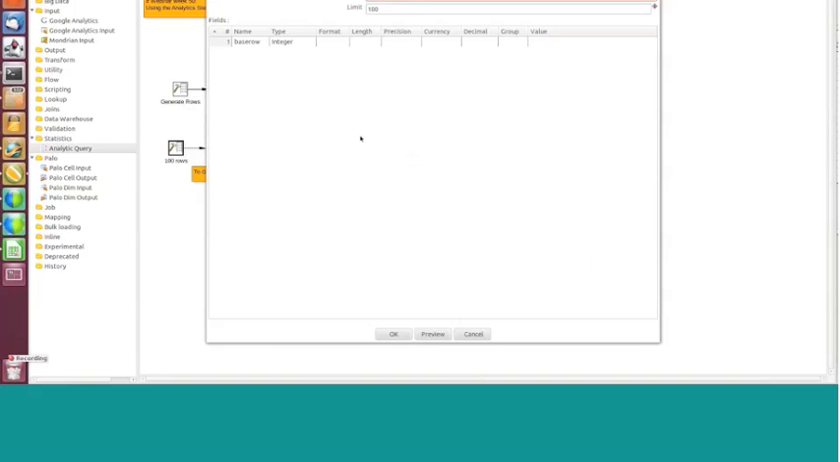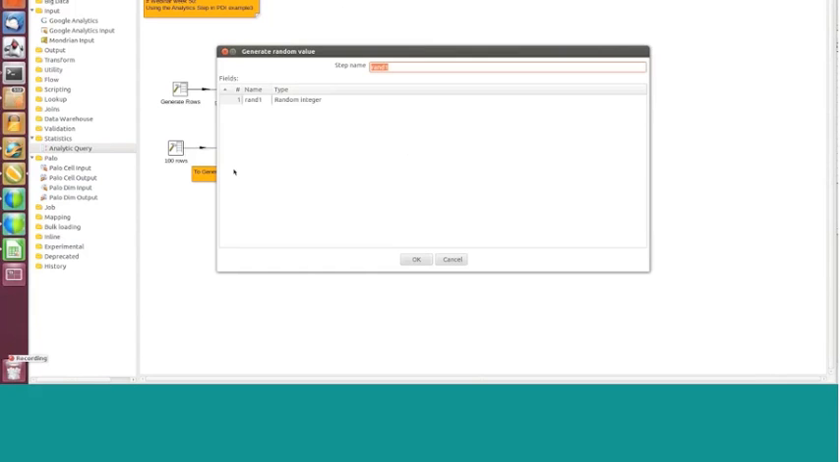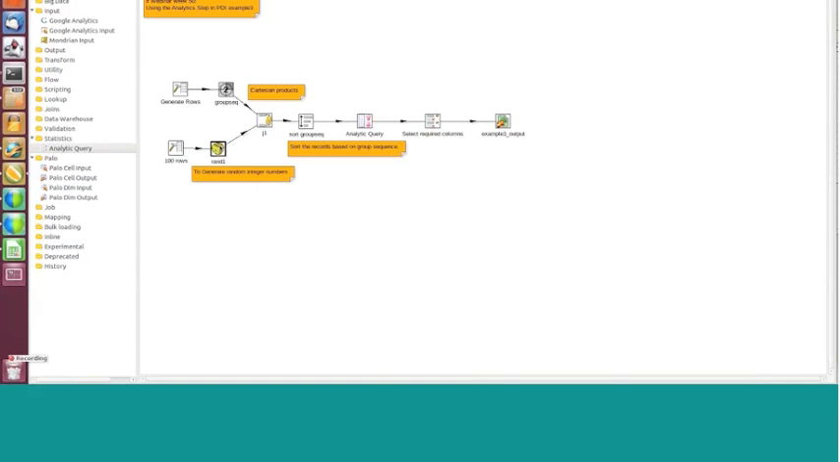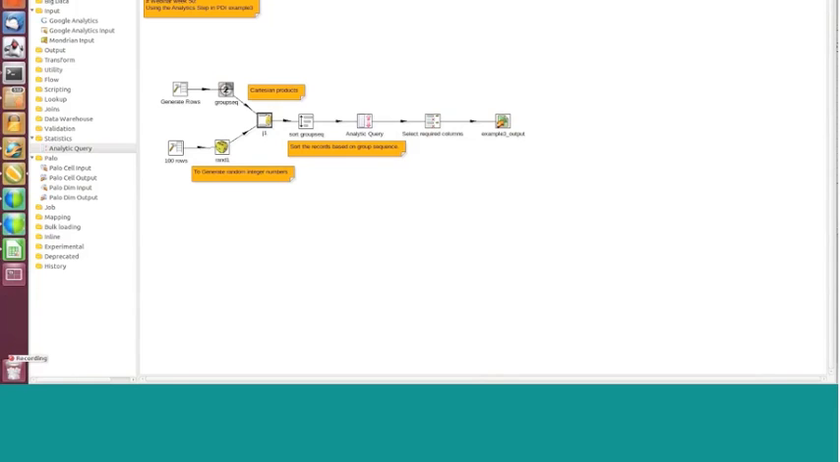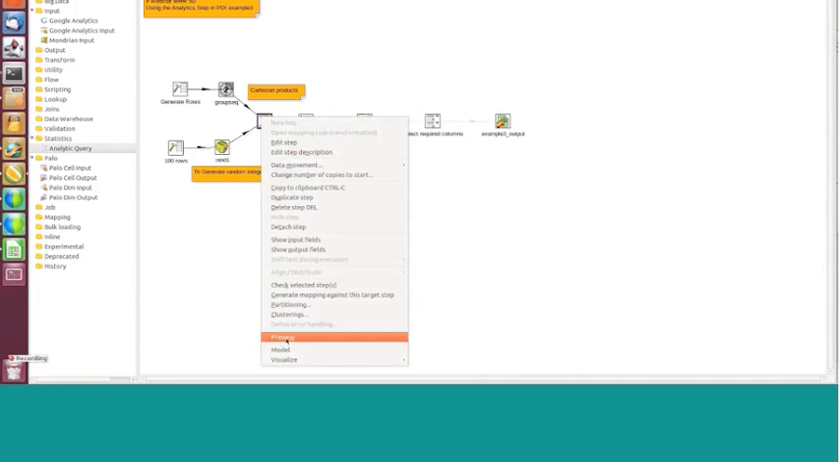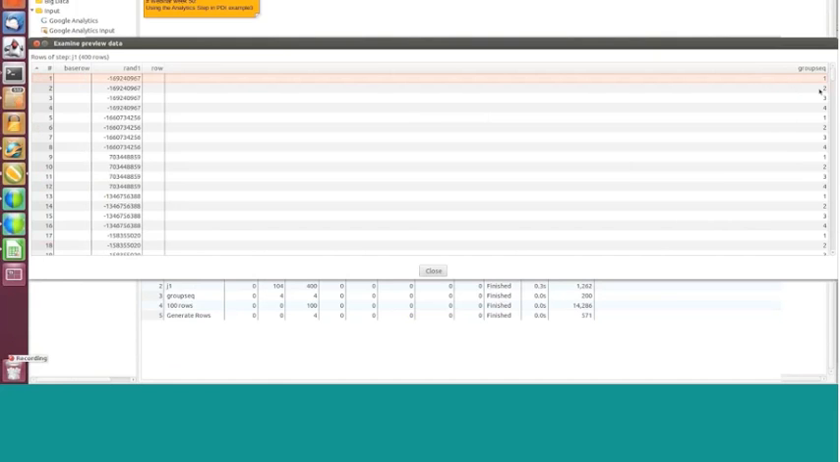In the other input, I'm generating a column called base row, 100 rows. I'm using a generate random value step to generate random integer numbers. Then I'm using a partition product just to club these two. If I preview on this, I'll get both the columns, group sequence and base row. So this is my group sequence and this is my random number.